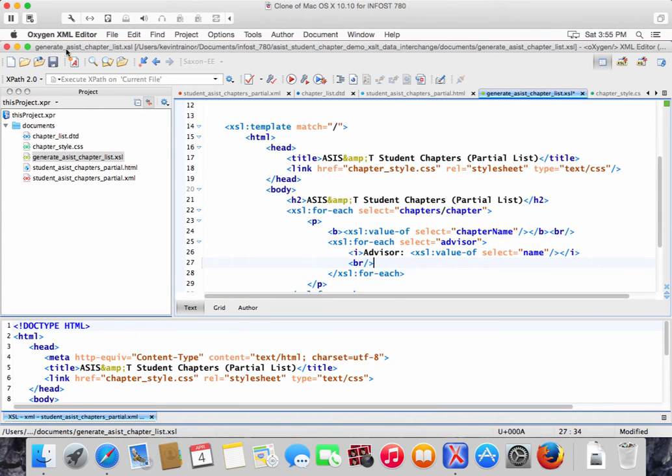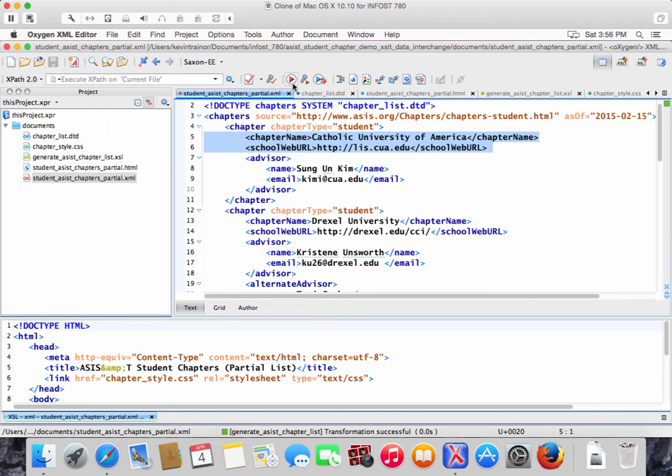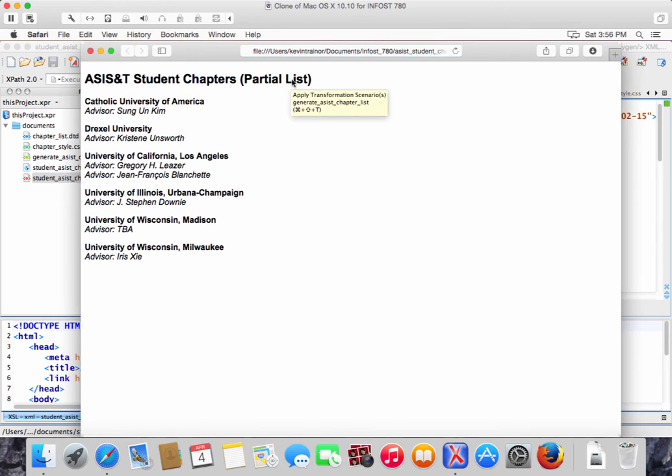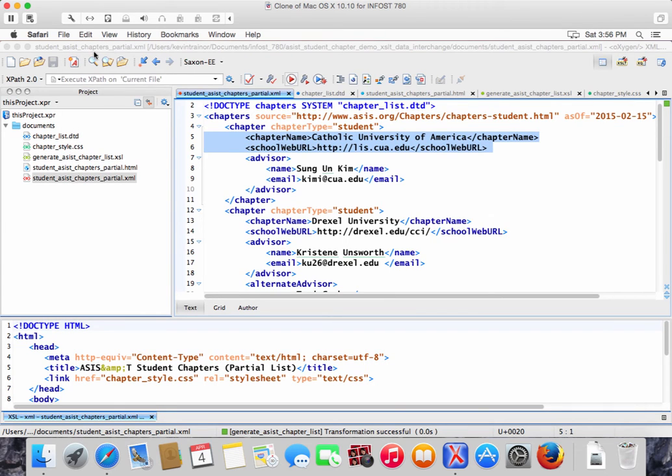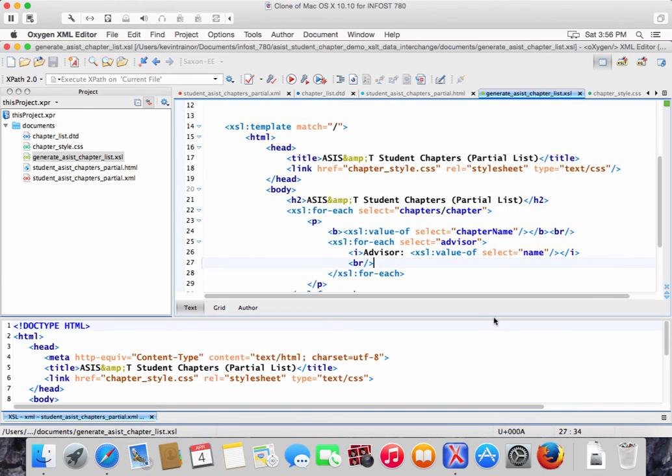Okay, let's transform with that and see if that solved our problem. It should. And it did. Now we have 2 advisor lines for UCLA. Well, that's terrific. Very good. Okay, so how are we going to deal with the fact that we may or may not have an email? Well, that's where we're going to use XSL if.